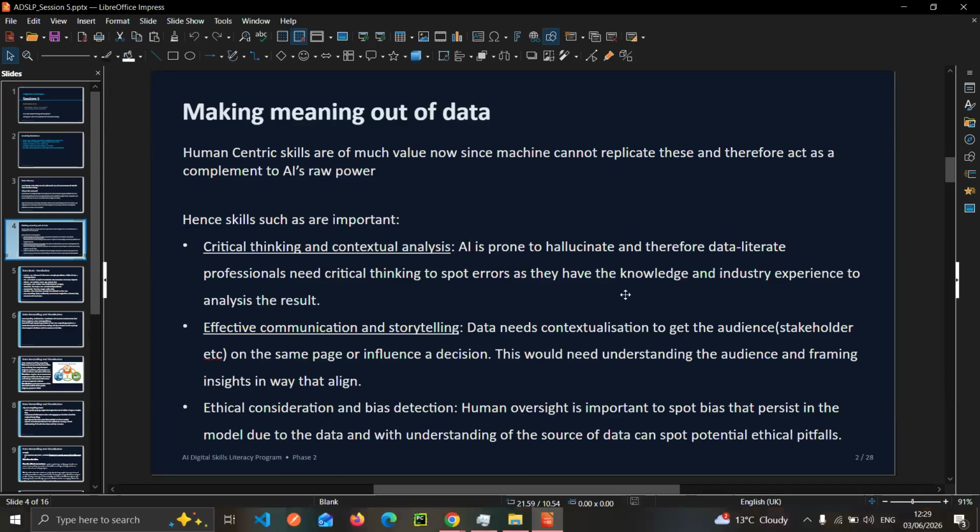The second thing is effective communication and storytelling. Communication spreads across every domain, and we're going to see more of what storytelling is. Data needs contextualization to get to the audience, that is, the stakeholders. This is very important because when you are giving out information related to data, it's good for everyone to be on the same page. If the data cannot be displayed in ways that your audience can understand, it is therefore a problem. This is a very important communication skill.